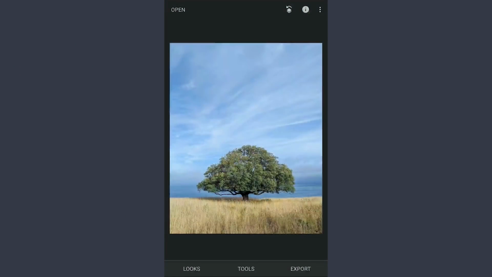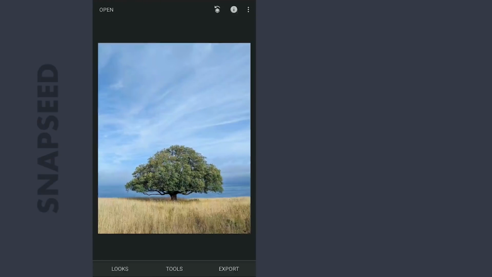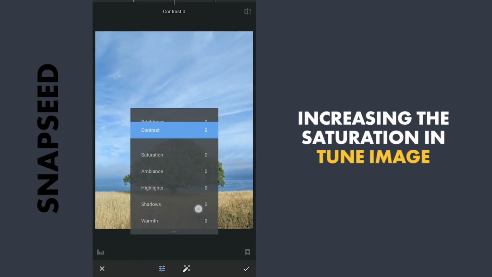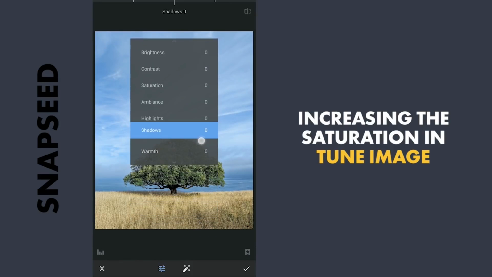First I need to separate the leaves on the tree from the rest of the image, basically trying to make the leaves completely white and the rest black. Starting in Tune Image, increasing the saturation to the maximum, which will help in getting a nice contrast later.